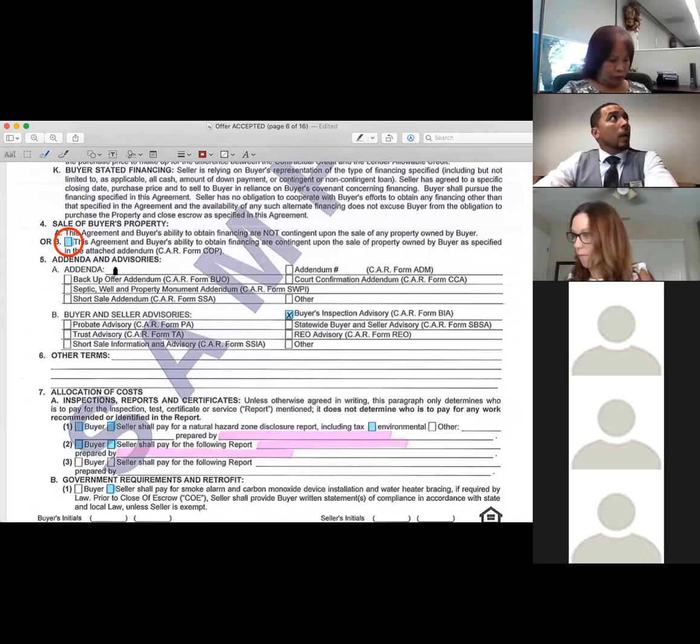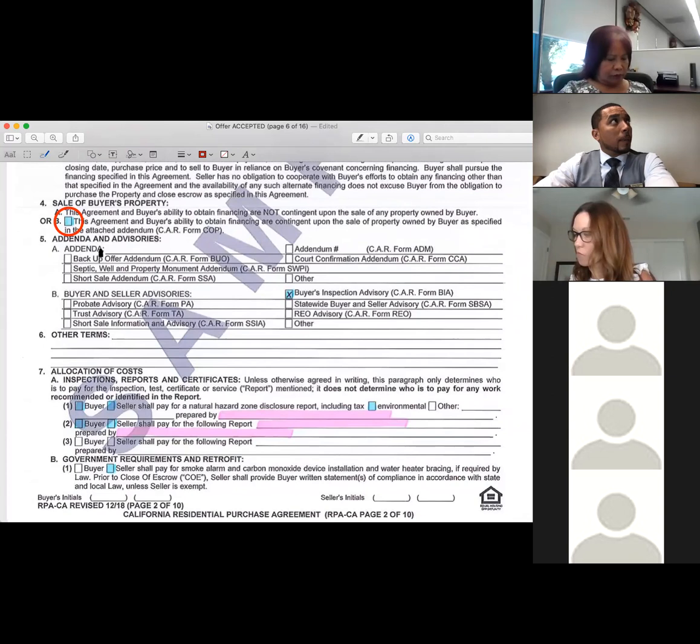Right on. If there are any addendums that you're adding to the contract, this is what you need to know. I want to circle this one right here, the septic, well, and property monument. If you have a property that has a septic, if it has a well, or if it's land and you want to mark the corners, you need to check this box and it's going to produce the SWPI for you. We're not going to go over that one today, but you need to fill that out appropriately. Again, we can go over that in another class, but you need to check that if it pertains to the property.